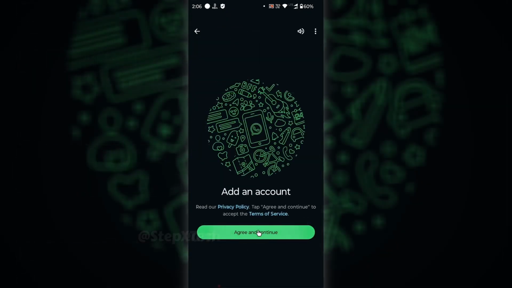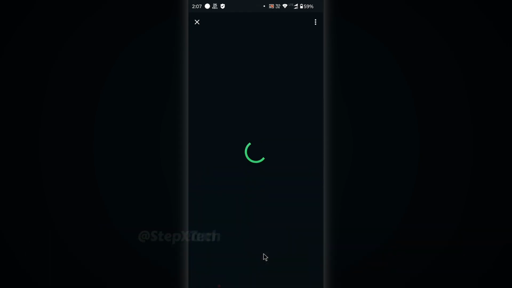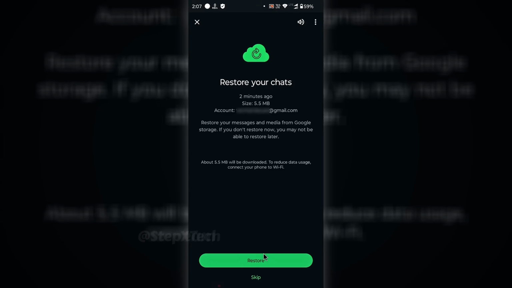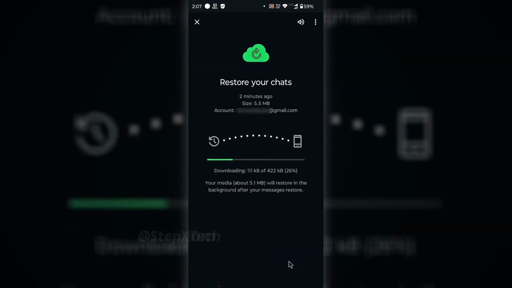Now, to restore your chats on a new phone, verify your phone number and make sure you're logged into the same Google account used for the backup. After verification, WhatsApp will automatically detect the available backup and show you a restore option. Tap on Restore, wait for the process to complete, and your chats will be brought back.